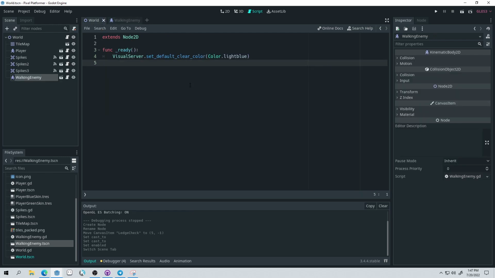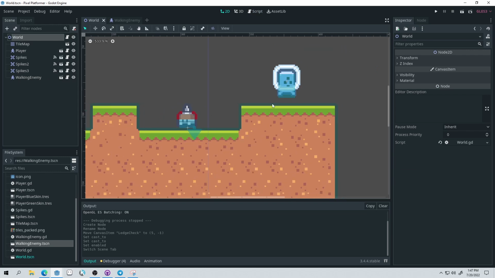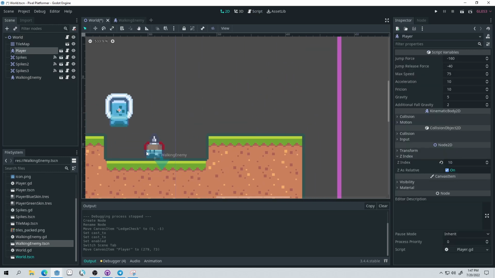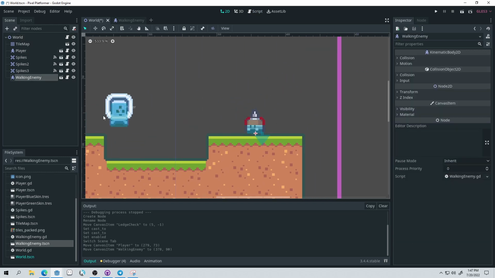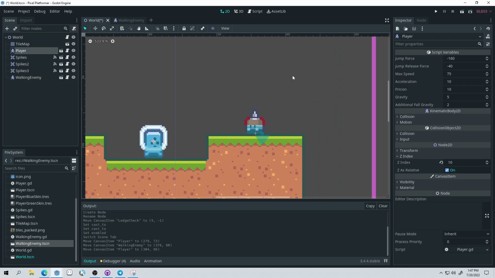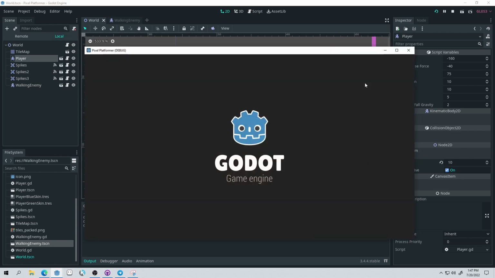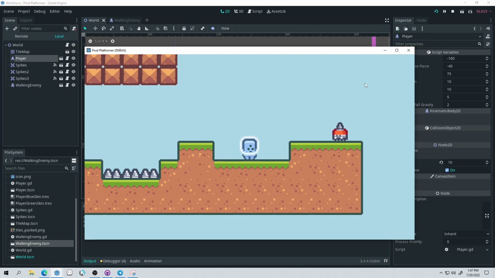And we can come up here and come into our world. We can move us over here and move our little enemy right over here to the new test scenario. And boop, turns around right at the ledge. He's going to break here. Well, he doesn't break. He just doesn't turn around until we go clear off the ledge, right?